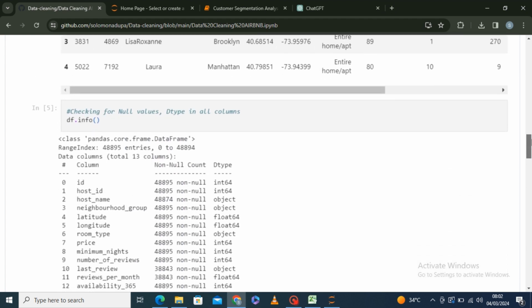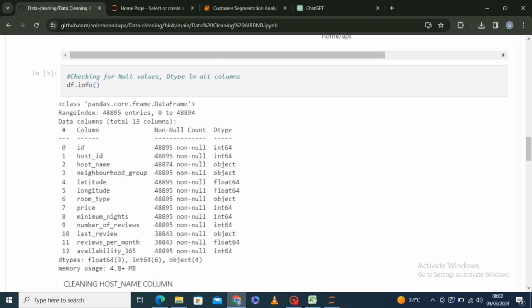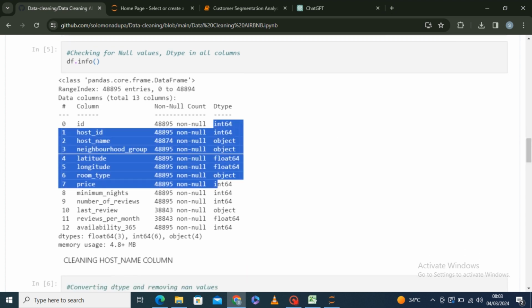And then I checked for null values and data types. As you can see, these are the non-null values. ID has no null values, host ID has no null values, host name has some, none in neighborhood, none in latitude, none in longitude, and last review and reviews per month also had some null values. And then the data types are as you can see them.